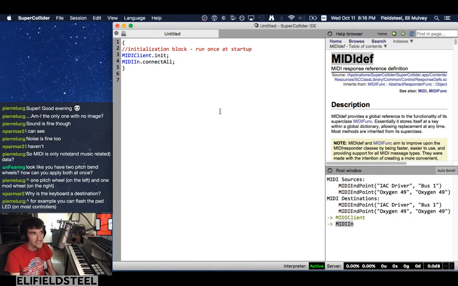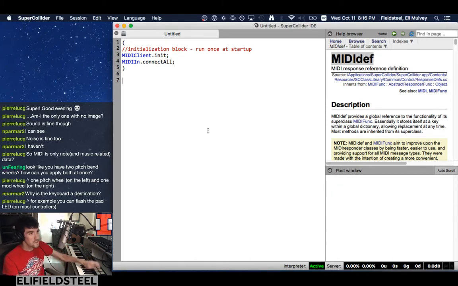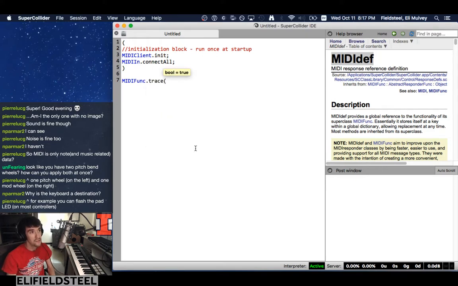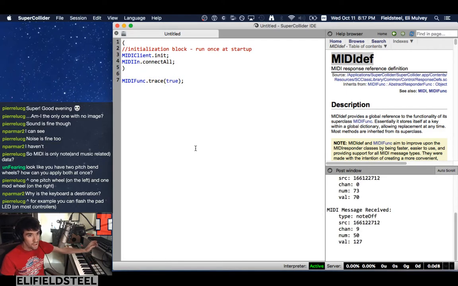We'll get into MIDIFunc and MIDIdef in just a second, but I just want to share one really cool thing that I learned literally yesterday that I did not know you could do. You'll see right now we're pressing stuff, we're turning stuff, we're playing all sorts of stuff, but nothing's coming in. What you can do is MIDIFunc or MIDIdef, either one works, dot trace, and then in parentheses, true. So we're going to run this line, and now every MIDI message that comes in is printed.